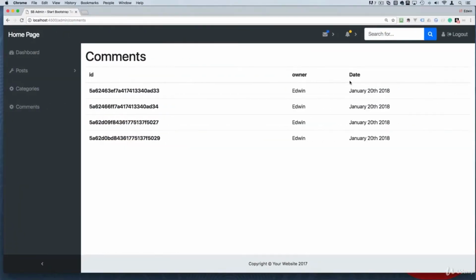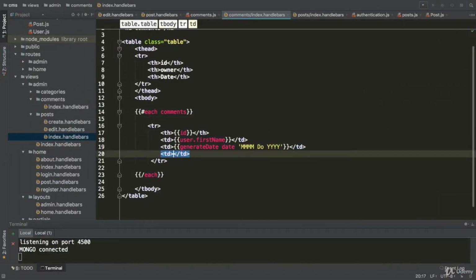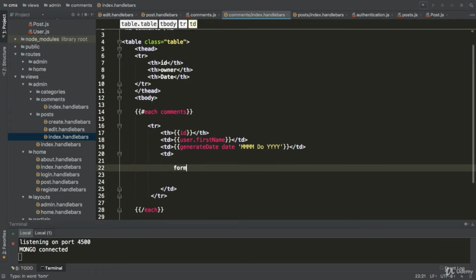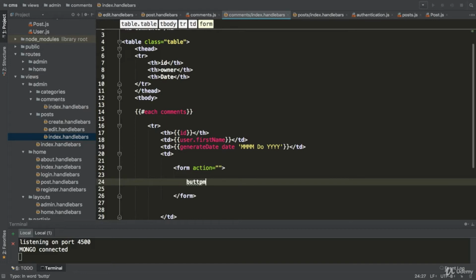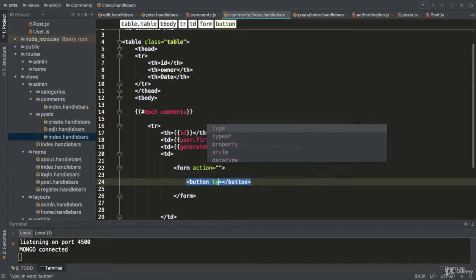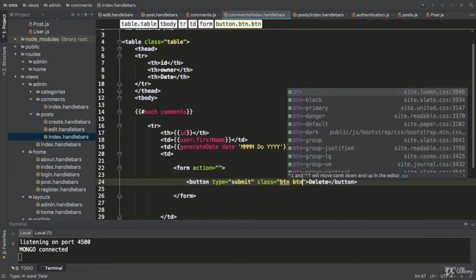So the next step for us to do is to put this delete here. Let's go ahead and create another cell here, another row, and let's just create this form. You can create a link, but I like the form because it's just a little bit more secure. And we can just make it a button type submit, like that, and this is just gonna delete. Let's give it a class. Remember, these classes are coming from Bootstrap, btn, btn-danger.